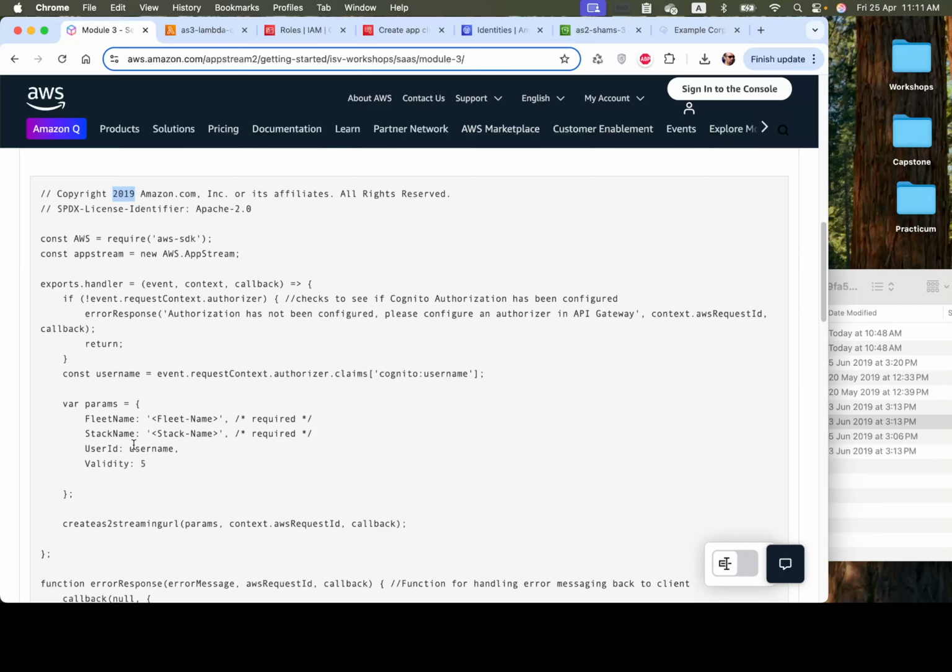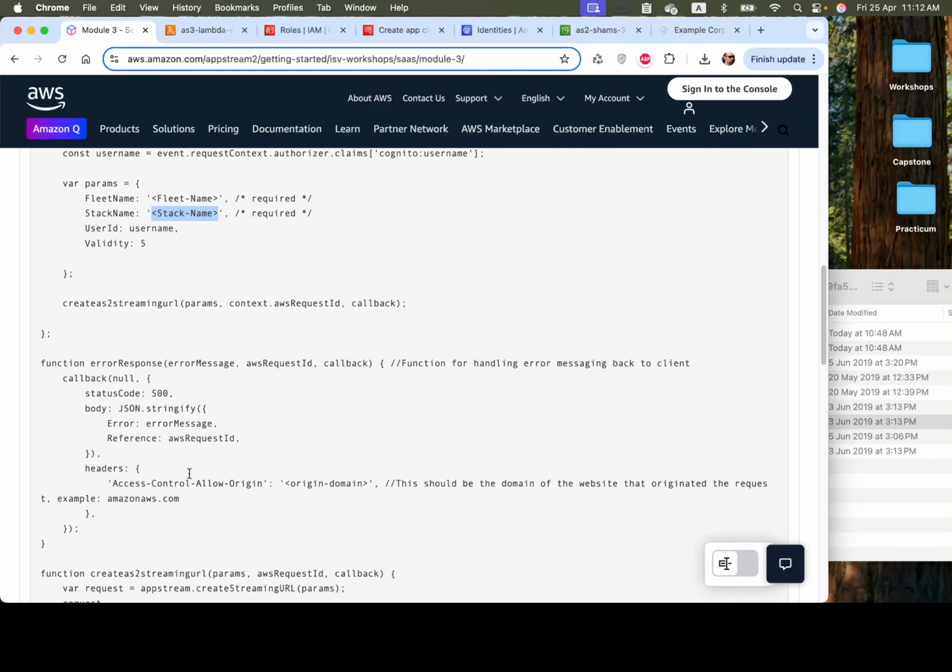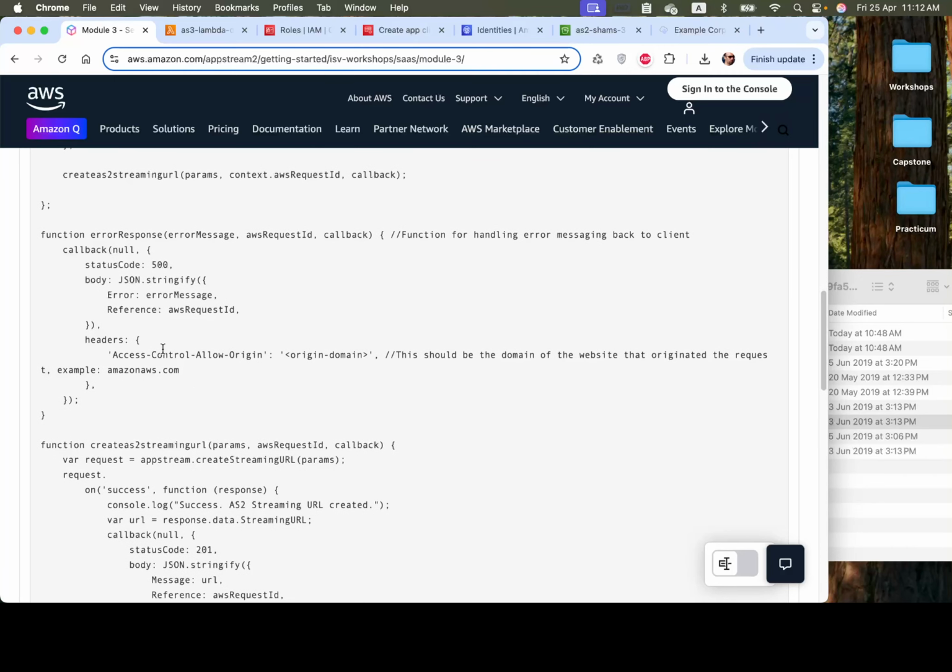So I amended it so it works with the new runtime. It's not very different. As you can see here, you have the parameters when you set the fleet name and stack name that we have created first, I think, during this demo. So you need to provide here the names. I have already filled this out with the default fleet and stack name, and then here you have to set up the access control allow origin.